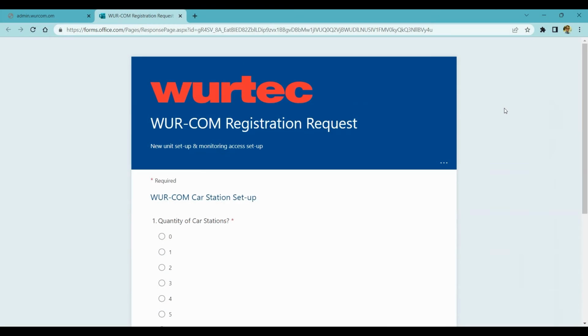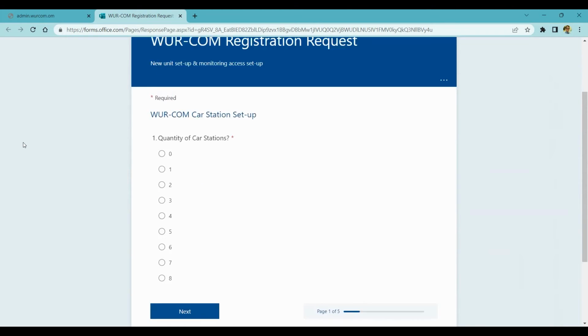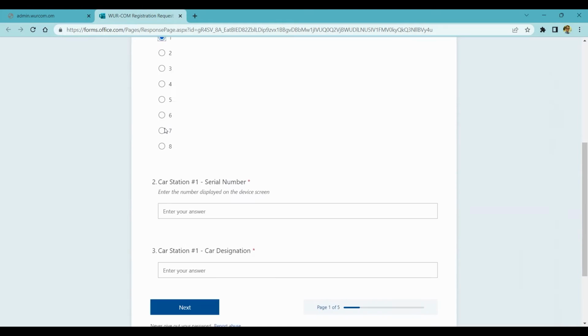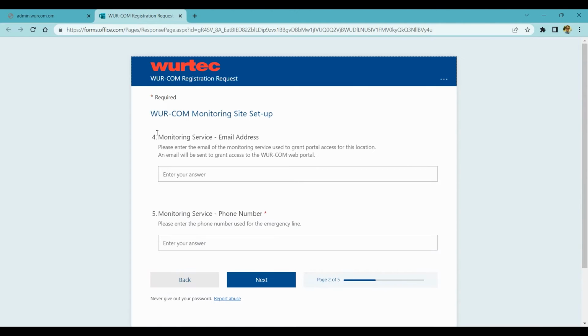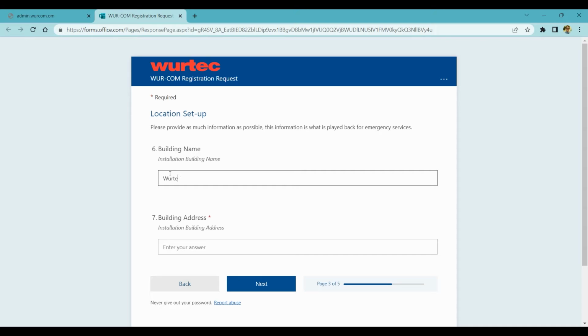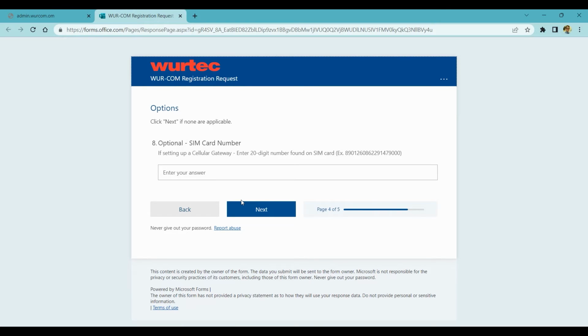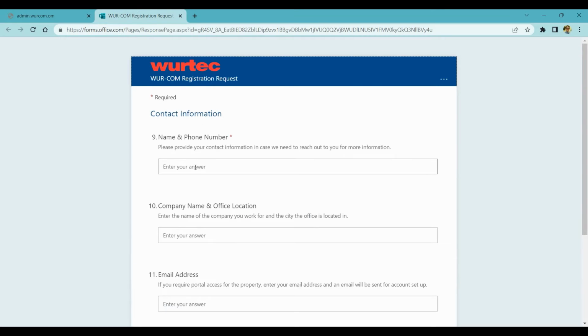To set up your WUR-COM Multimedia Communication System, you'll be provided with a link to register for the website. First, you'll be prompted to identify the number of car stations, along with the serial number for each and a designation of your choice. Then, follow the prompts to provide the contact information for the monitoring service, the name and location of the building where the WUR-COM is to be used, a SIM card number if you're setting up a WurLink cellular gateway, and finally, your own contact information.